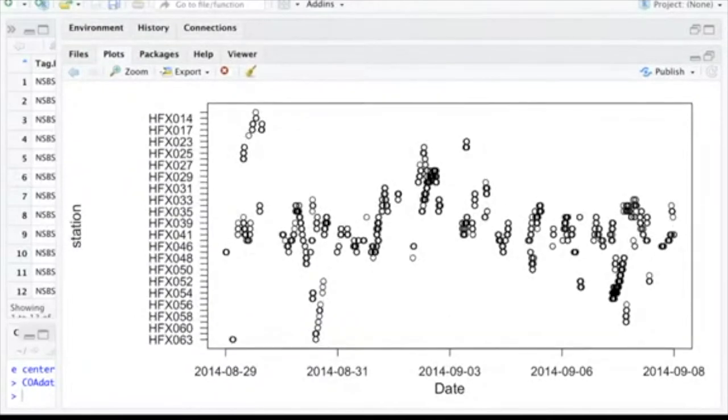Yeah, I'm pretty sure it's your timestamps. Yeah. Anything else? Any other questions?